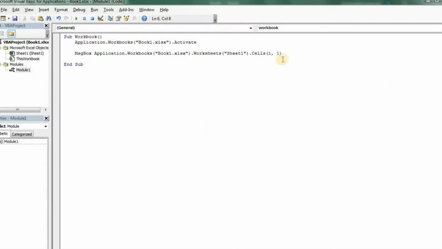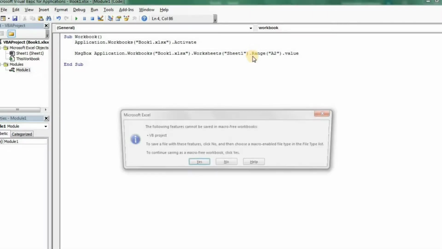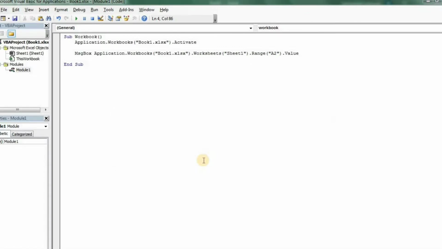So similarly you can also mention it. See, I already told you Cells is nothing but we can access it from anywhere, like from worksheets or workbooks, as well as from Range also. See, what I am mentioning is the Range object, Range("A2").Value. So I am printing this A2 value here. A2 is nothing but the cell name.